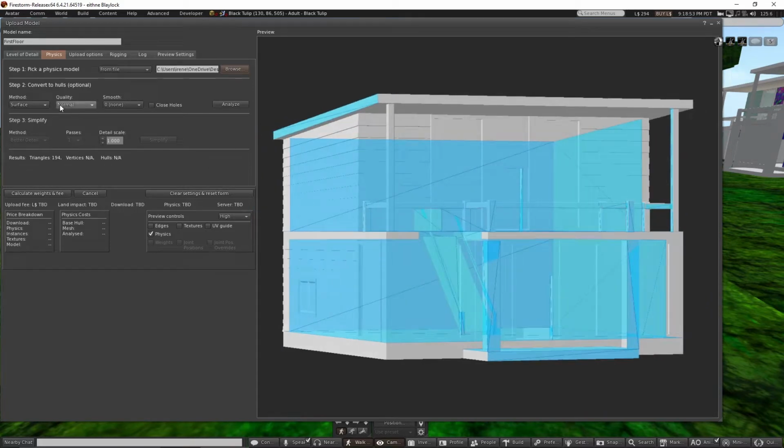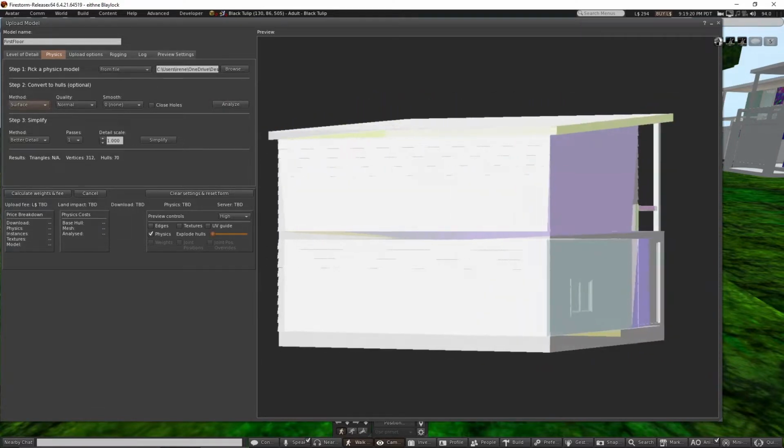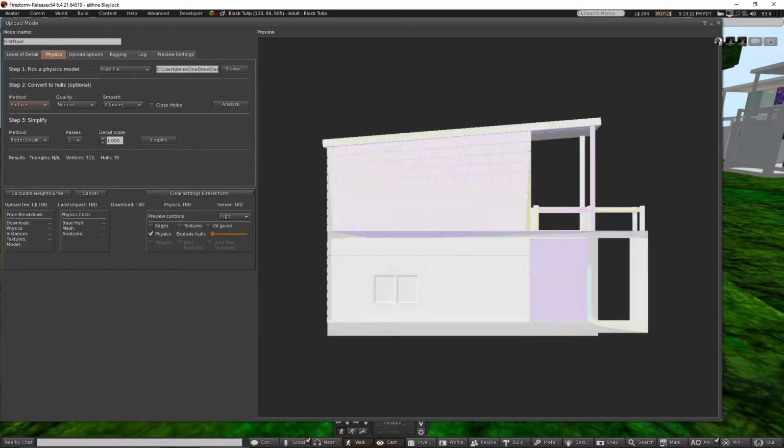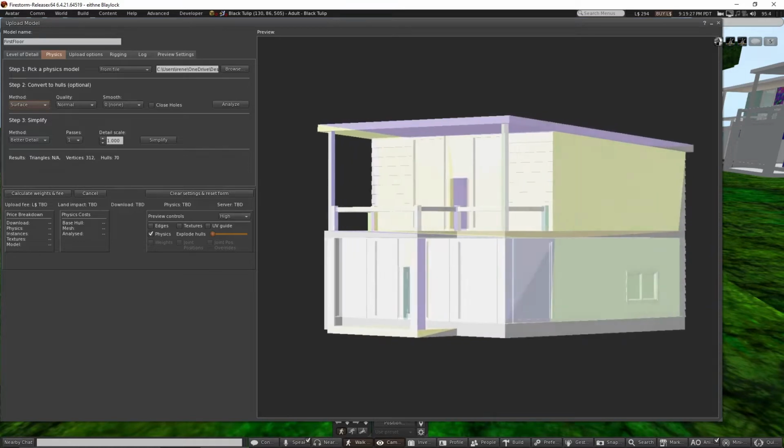Now, here in step 2, convert to hulls, we have surface, which is what this is currently on. We have solid, and then we have wrap. Now I'm going to go ahead, because I can change this back. Let's analyze that. Okay, as you can see, that looks pretty okay. It does change the colors. I'm not sure why, but yeah.